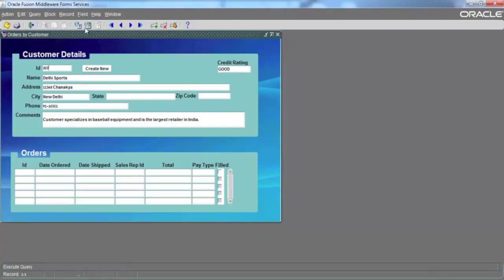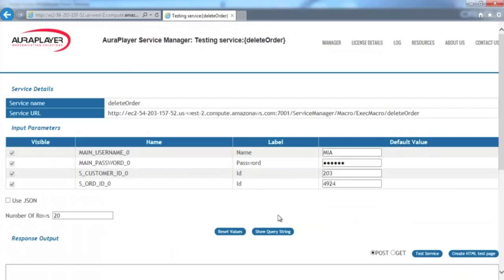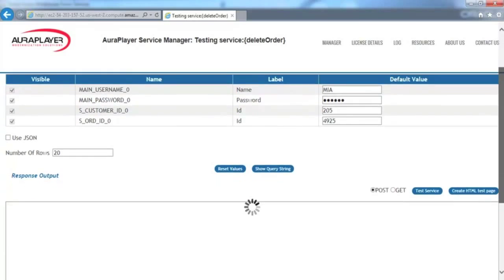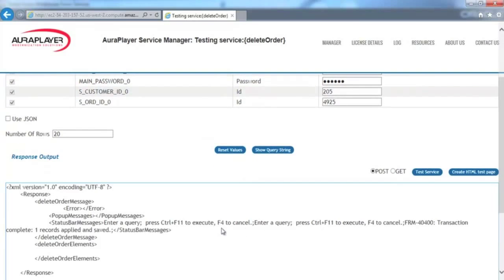So now let's find another order here that we could delete. So we have 4925. So I simply replace the order ID here with the order ID we saw. Sorry, 4924. And I click Test Service. This is now going to the form system, deleting the record and coming back, and I have received the transaction complete, one record applied and saved status bar message, which is the same thing we saw in the form system. So I know that that record has been deleted effectively.